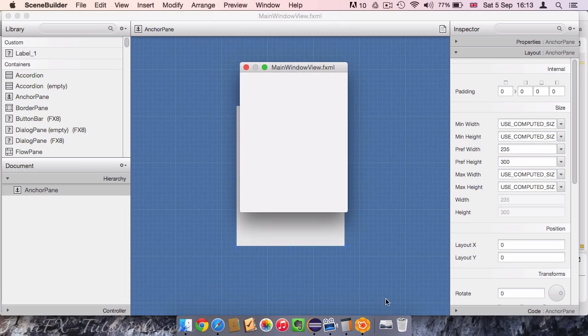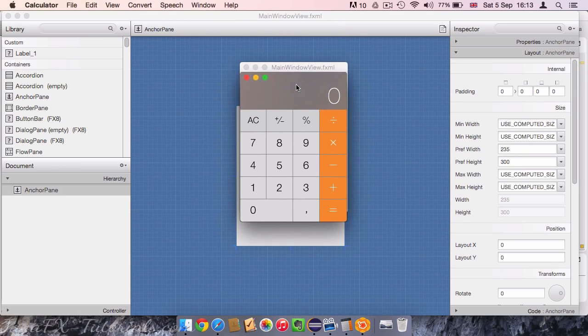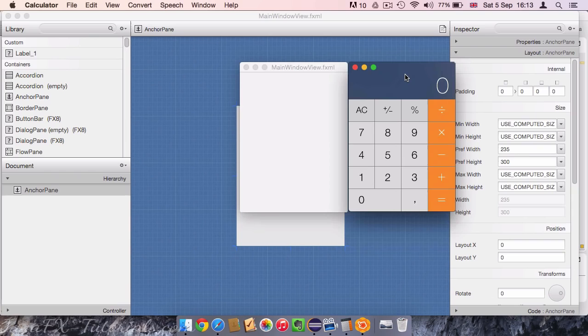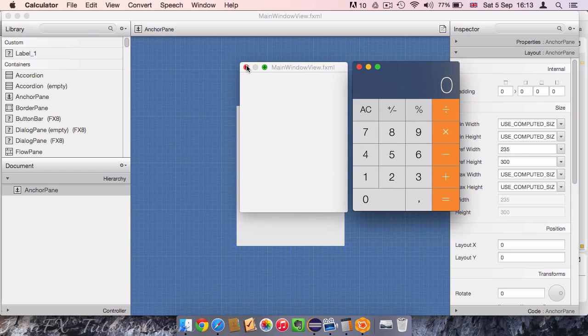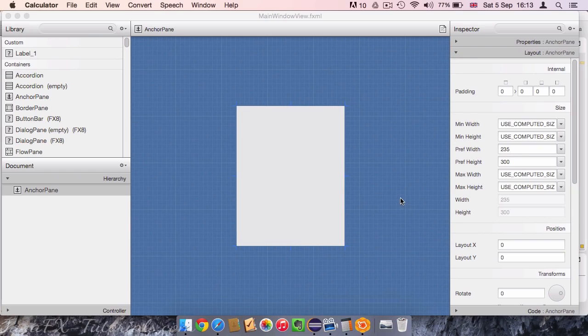And now let's show the preview again. And this is perfect, almost perfect. Let's leave it like this. This is good enough for now.